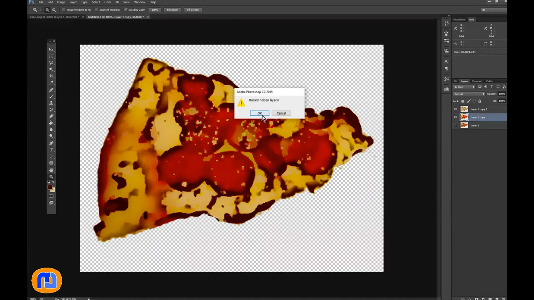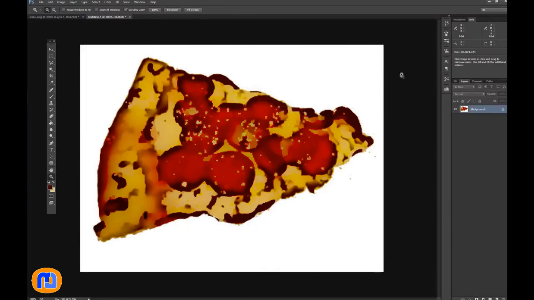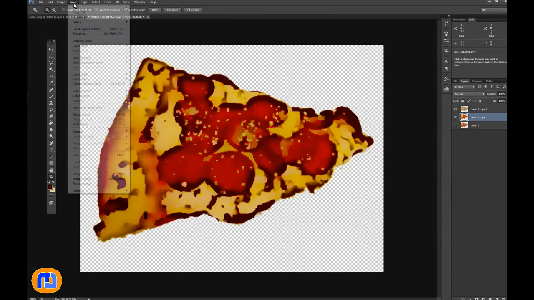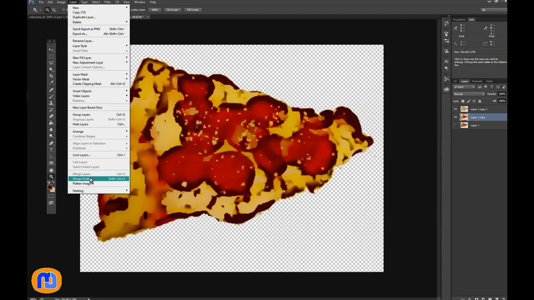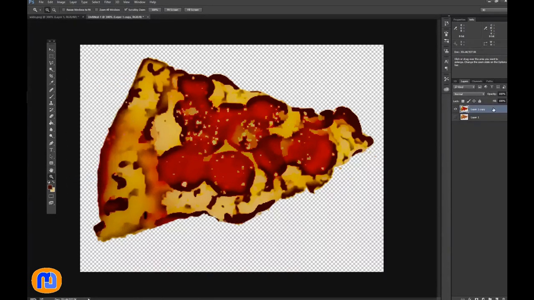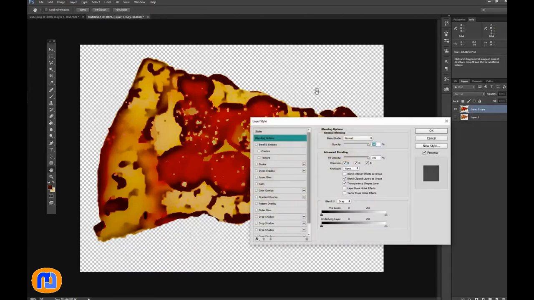Now what I'm doing is I made a mistake here. This is what you don't want to do. You don't want to flatten the layers, because if you flatten the layers, you're going to lose your transparency. So you just want to merge the visible layers. That's your cartoon layer and that overlay we made. So now, here's my piece of pizza ready to go on my sign.